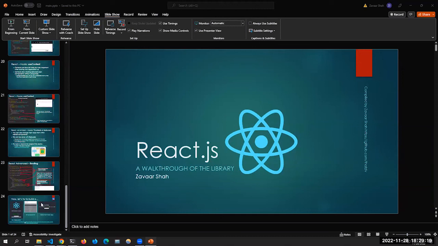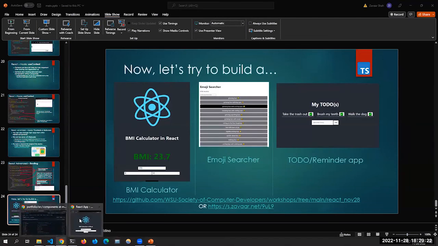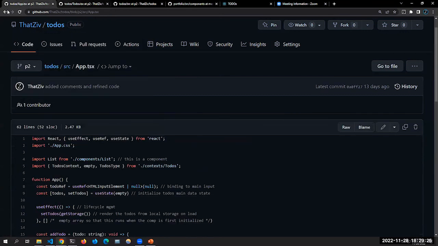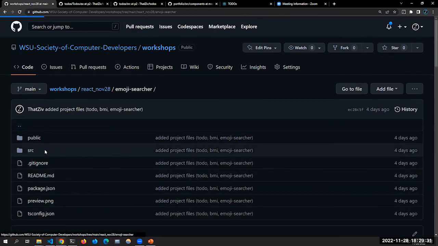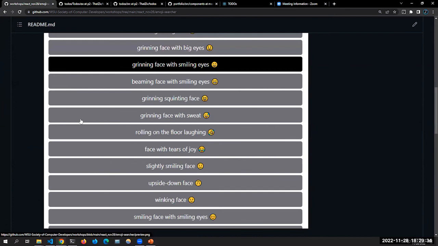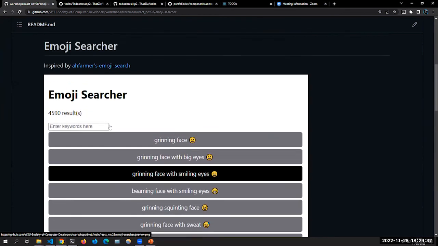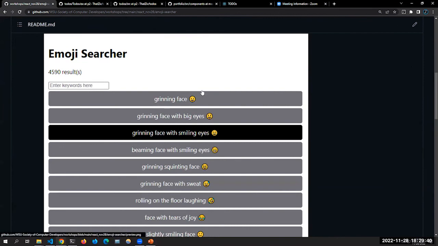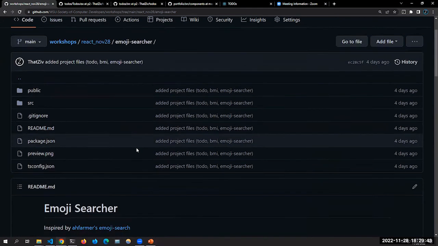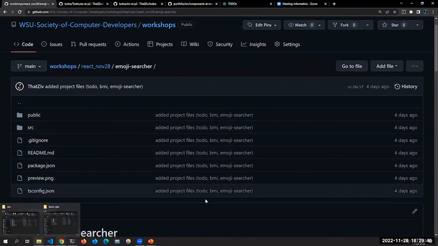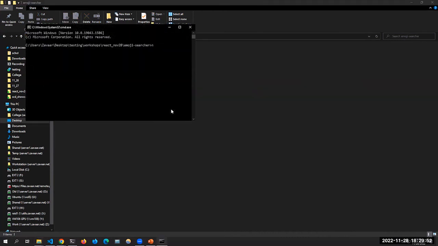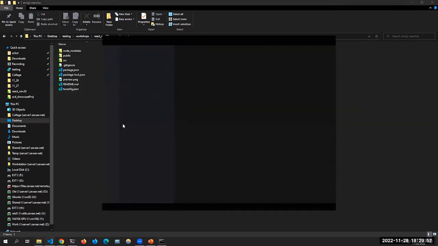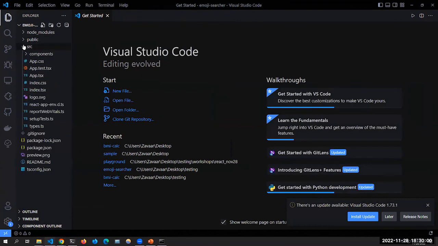I'm sorry, I wanted to go through some of the other projects. The emoji searcher is interesting too. You can search an emoji based on the keywords that you type, and there's a library that gives you a whole bank of emojis, so you could create an emoji searcher. I think I did build it out. I can just do npm start, and I'll quickly show you the code for this.